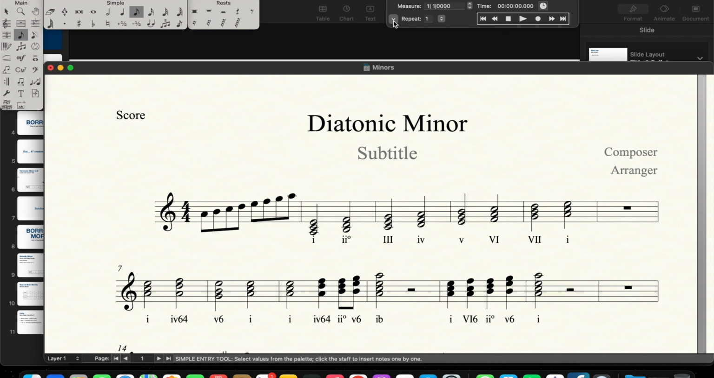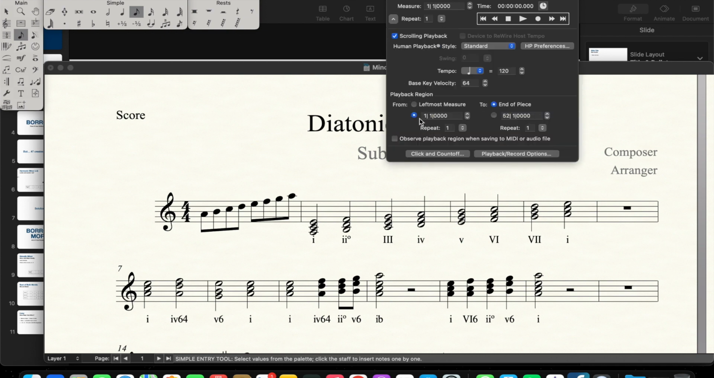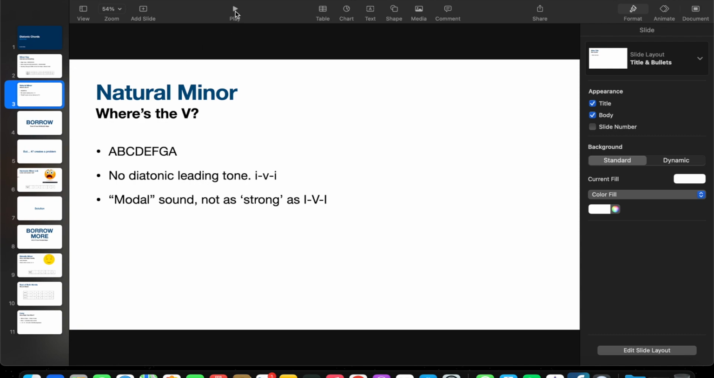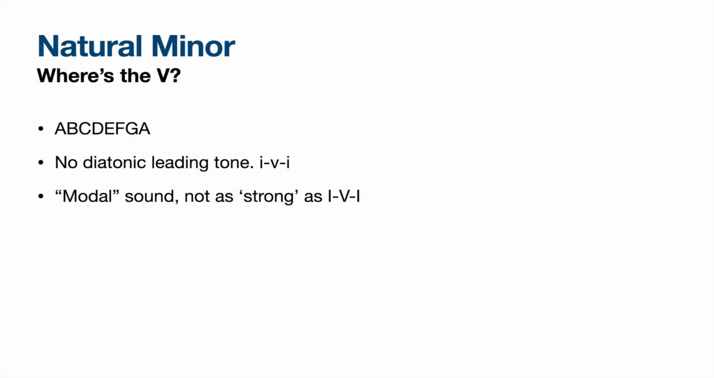All right, it's not terrible, but it does kind of lack the strength that I commented on over here of the traditional 1 5 1 that you find in major. Again, not to be judgmental, it's a flavor. Remember, I think of modes as flavors. So if you like that flavor, go ahead and use it.